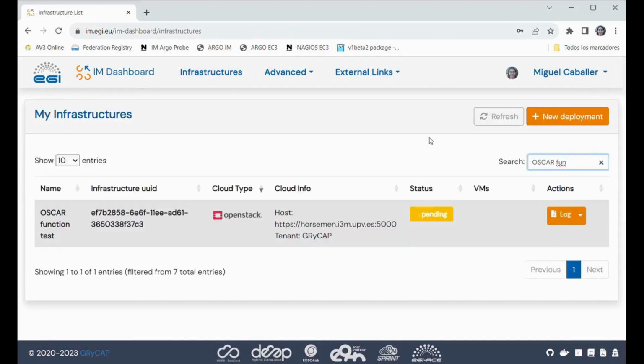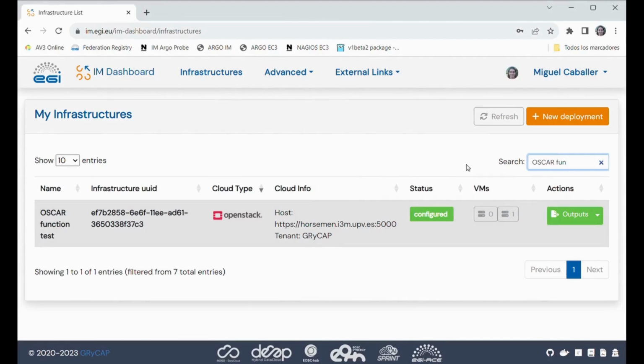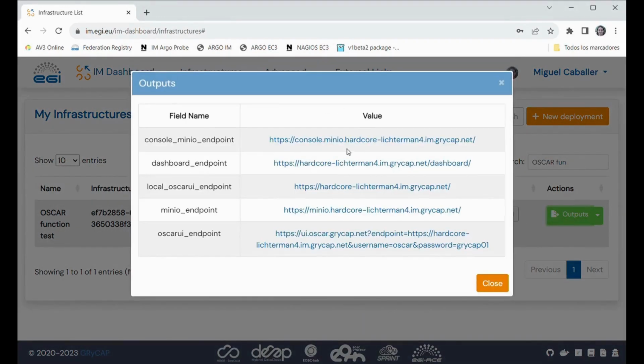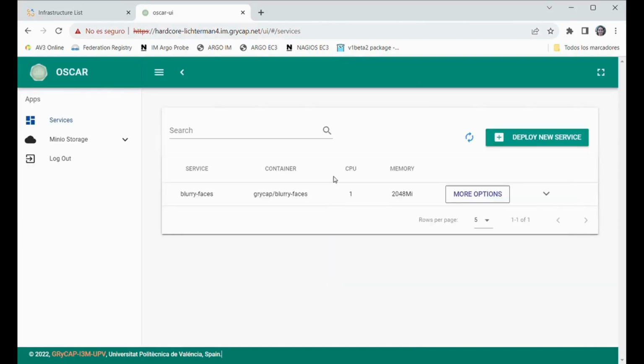Now the deployment has started and the Infrastructure Manager is creating all the virtual resources that are required for this infrastructure. The first step, the virtual machines are created, and then we have to wait a bit for all the steps to be configured. Once it is configured, you can see the output section where we have all the endpoints and information required to access our Oscar cluster. We access using the password that we have set as input value, and we can see our blurry faces service that has been created on top.